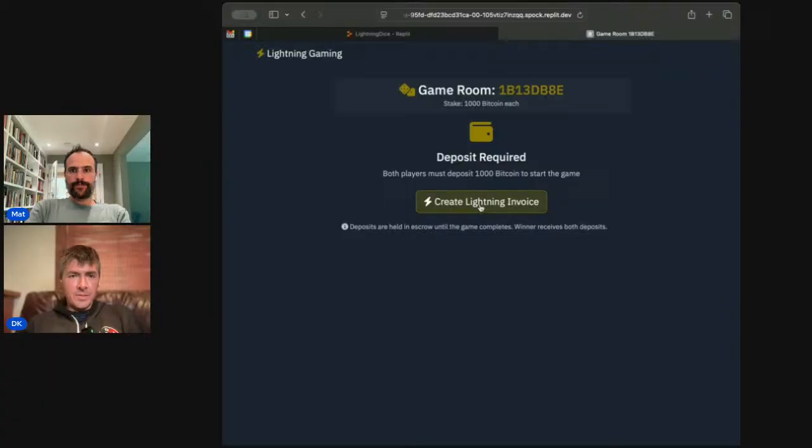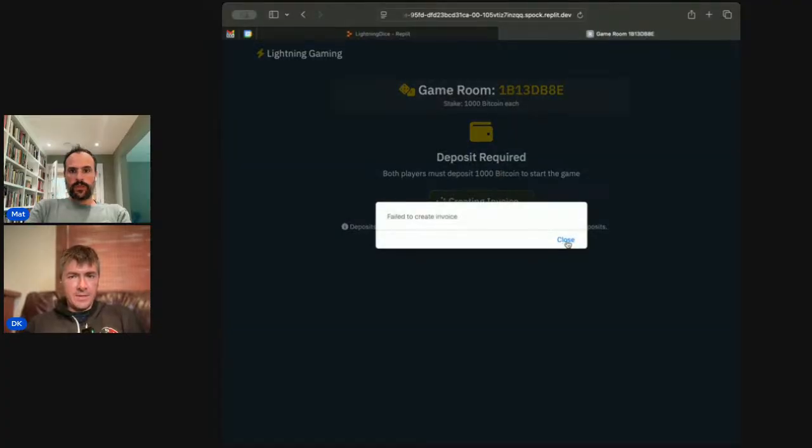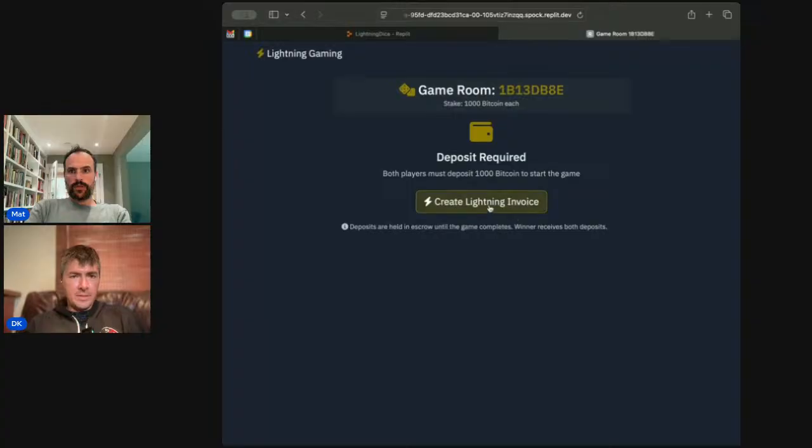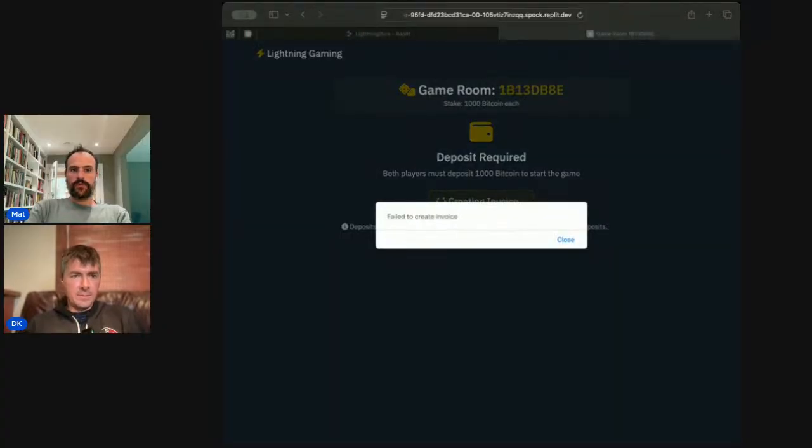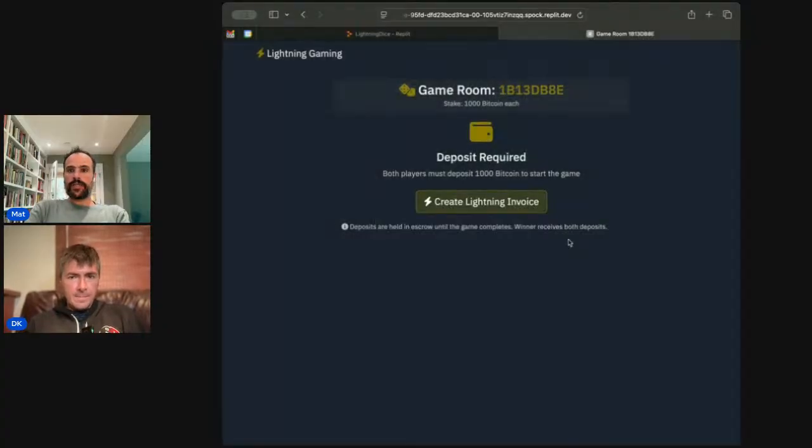Okay, it's moved to the game state now where I can create a Lightning invoice. Ooh, and when I click it, I get an alert box that says failed to create invoice. Do you get that? I don't know if that's visible. Yeah, that's visible. For me, it crashed on my side, but that's progress on your side. So why don't you give it that error?